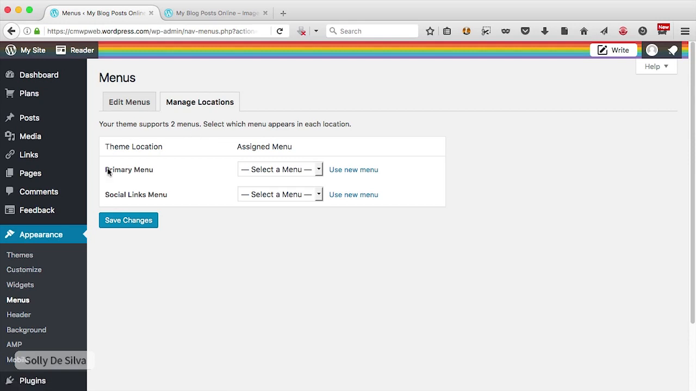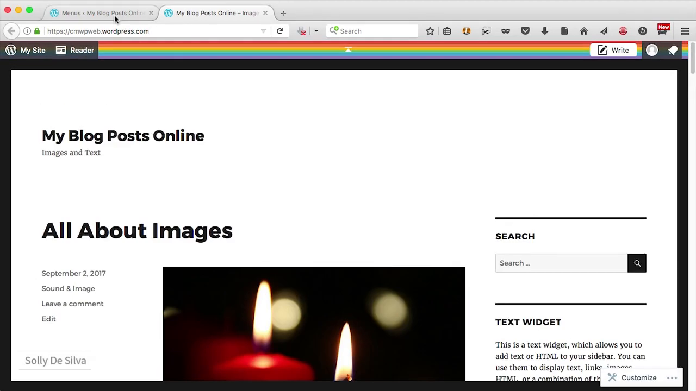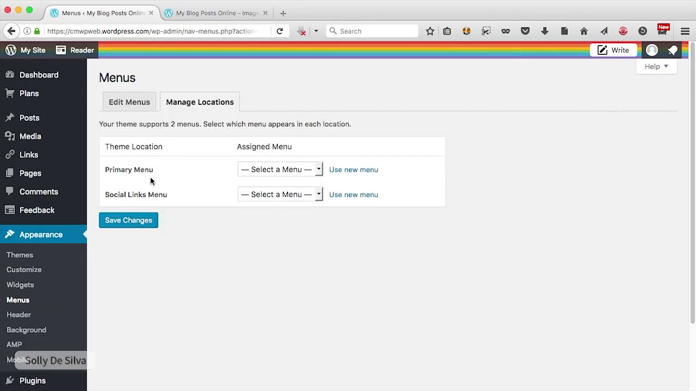And if you look at this section over here, you've got primary menu, but I've got no menu assigned to it. You've also got something called social links menu, but I've got no menu assigned over there. That's the reason why we can't see any menu in our blog. Now, please note that this may not be the same for every blog. This will change depending on the theme that you've selected for your WordPress blog. So for my theme, I've got a primary menu and a social links menu, and I've got nothing assigned.